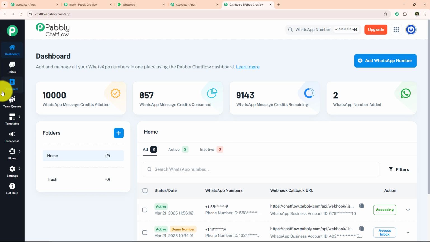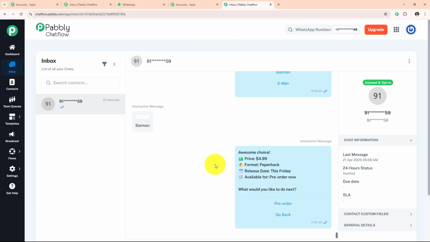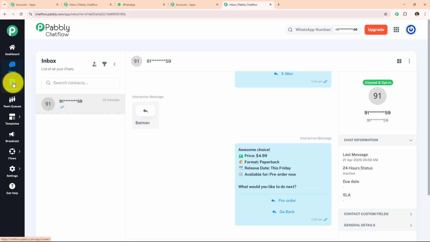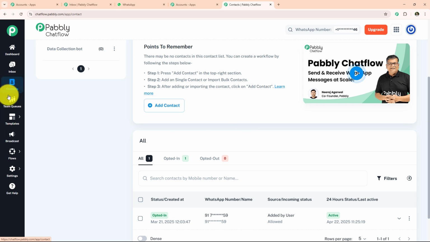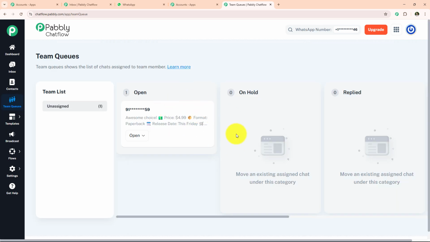Now you see the navigation on the left side. In this we have inbox, contacts, team queue, templates, broadcast, flows, settings, and get help. I already explained the inbox section. In this section, we check the responses. Now we have the contacts field. In this field, we add contacts and create a contact list like this. Now we have the team queue option. Team queue is used to show the list of chats assigned to team members.